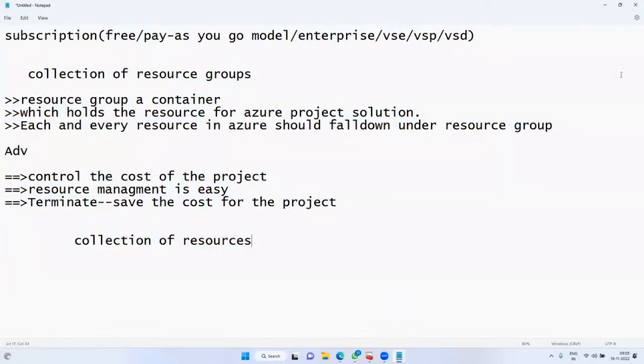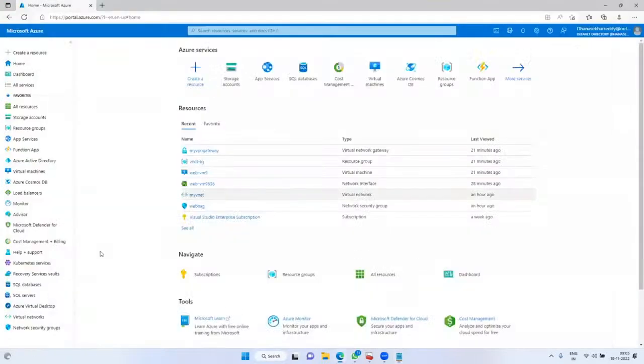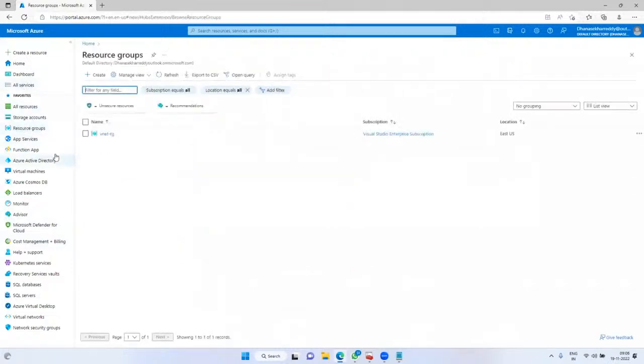Yes, this is about subscription. Now, to create any service in Azure, I'm repeating, we require a subscription and a resource group. You have already created a subscription, no issues. The first step to deploy any service in Azure is to create a resource group. Now navigate to resource group, on the left side.